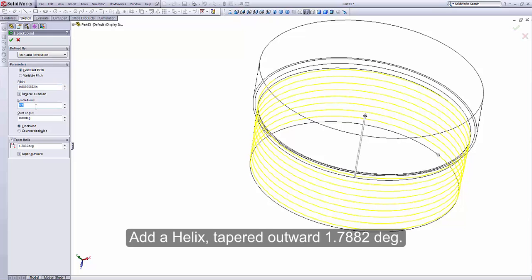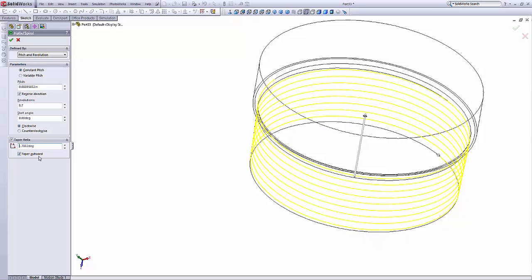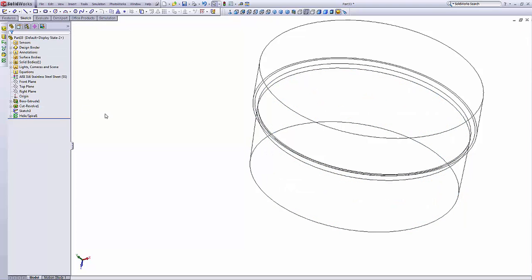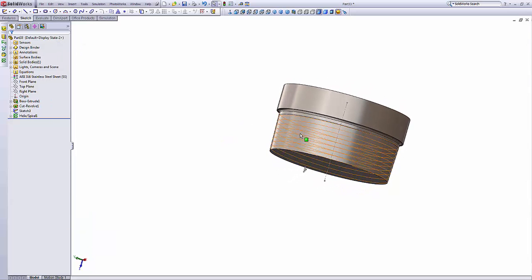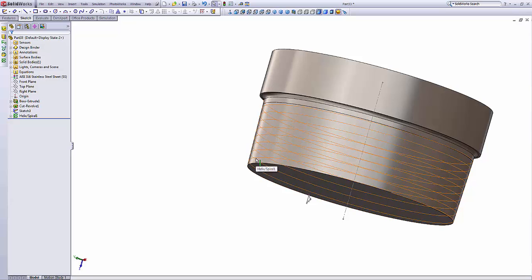Then we'll enter 8.7 revolutions, and we'll start at this angle. And we'll make sure that this box is checked off. It's a tapered helix, tapered outward. We'll enter the angle we calculated in the previous step, 1.7882. Taper it outward. Let's make all this visible. View, visible. You can see that the taper and the helix, they follow each other.